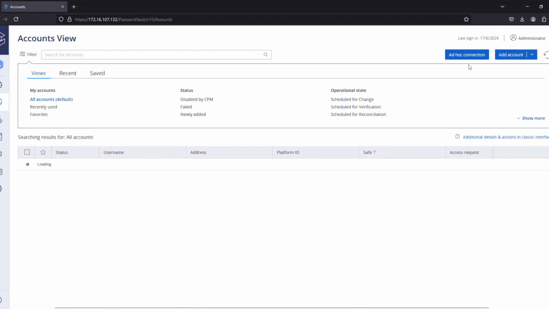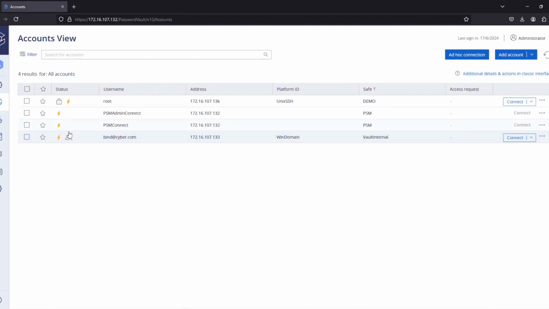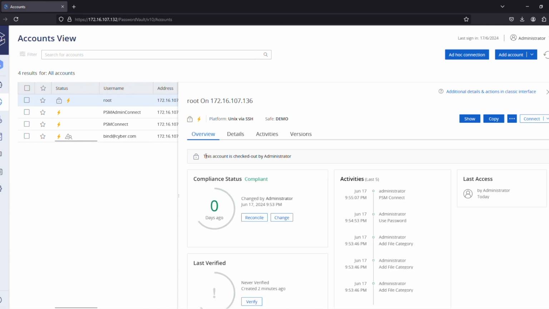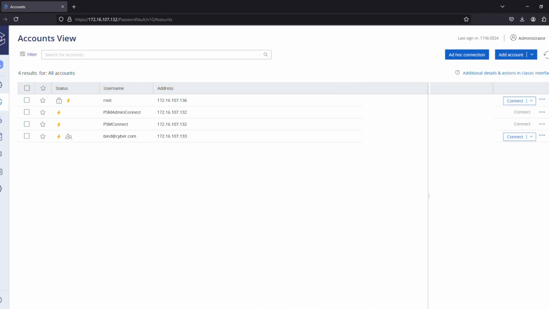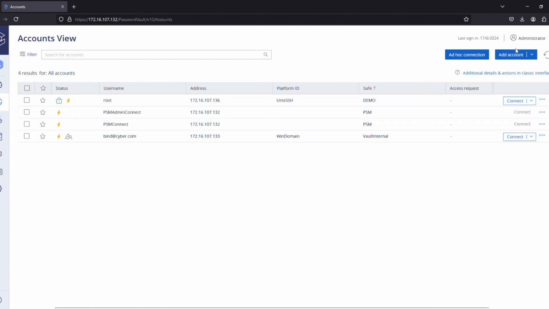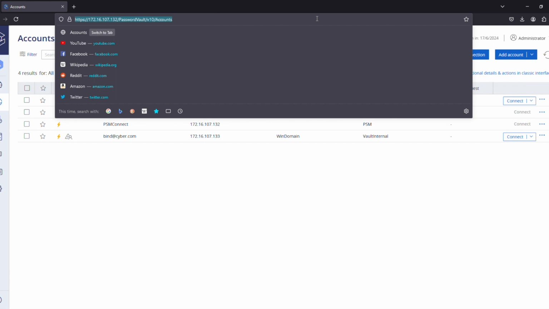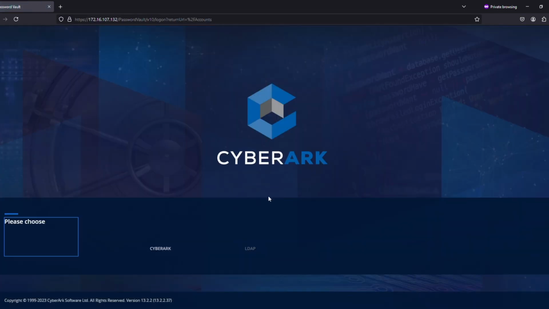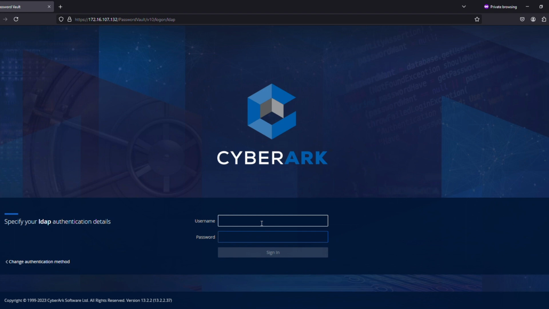Let's click on the refresh button and we can see the lock symbol. It says this account has been checked out by administrator. That means the current user which I'm using is administrator. Now let's look at a different view. Let's log in with my test user and see what exactly happens for that user. I'll be choosing LDAP as my authentication.